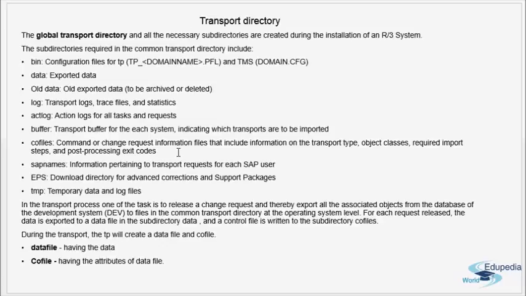Then EPS, the download directory for advanced corrections and support packs. So this EPS is also a subdirectory in this transport directory. Whenever we upgrade our SAP system or apply patches, we generally put them in this EPS folder. And then the temporary data and the log files: we have the temp folder as well. So these are all the subdirectories of a transport directory.